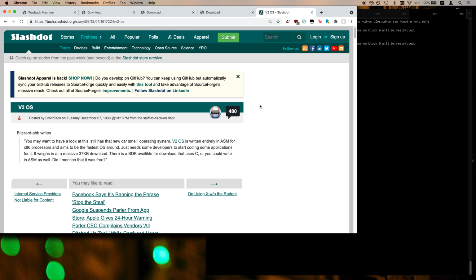So I think that'll just about wrap it up for me and V2OS. Just one parting shot before I go. Looks like there was an article on this operating system posted in December 1999 by the venerable Commander Taco. You may want to have a look at this. Still has that new car smell operating system.